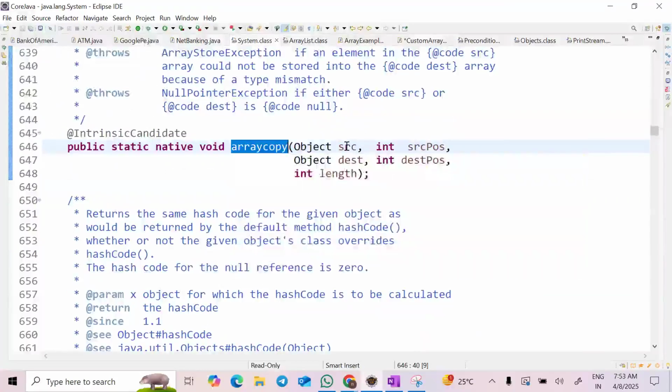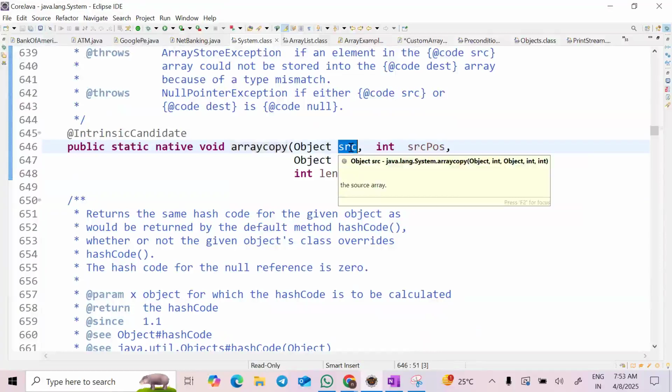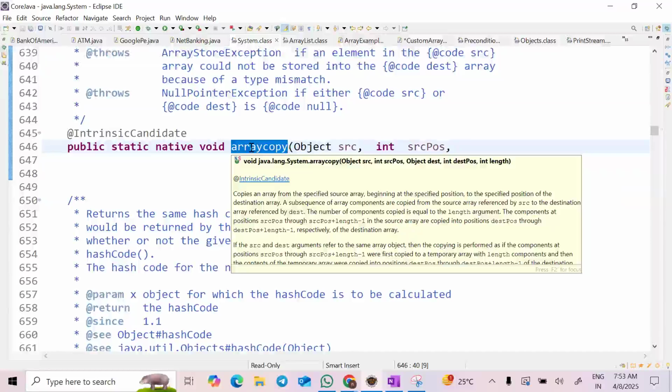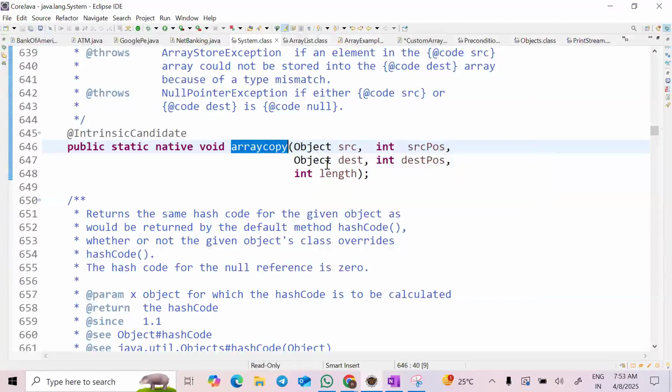This is a method. Now, what is this method taking? It is taking the object source, source position, destination, destination position, and length. Using this, the method is used to copy the data from one array to another array, and you can also tell how many shift operations you need to perform. What is this length? Length is nothing but the number of shift operations.